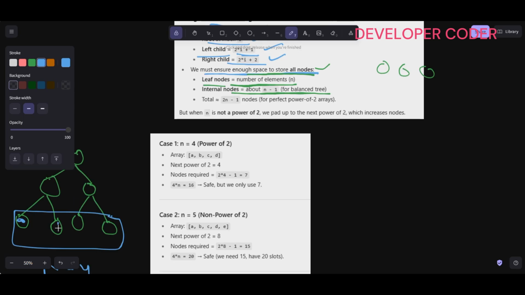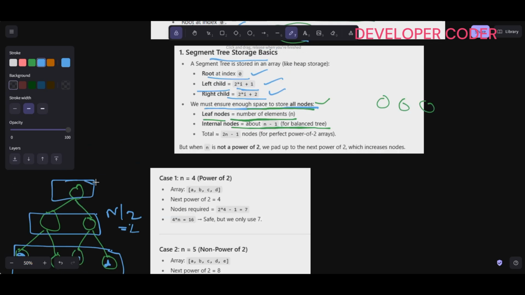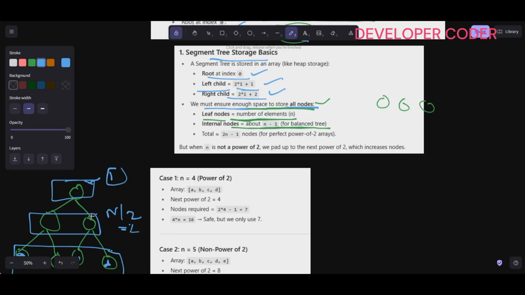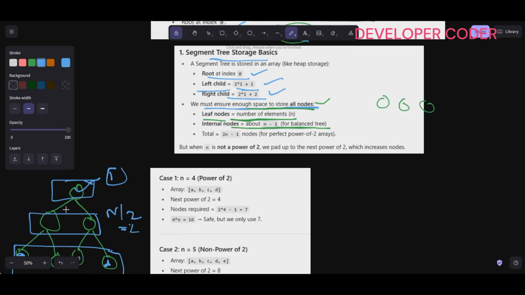a b c d. Now if you see, at this level we have n by 2 values. Here 4, and here just 2, and here we have just 1. Here we have 4 leaf nodes, which is equal to the number of elements n, and then the internal nodes. If you do n minus 1, what value are you going to get? 4 minus 1 is 3. Yes, 3 are there, 1 2 3.